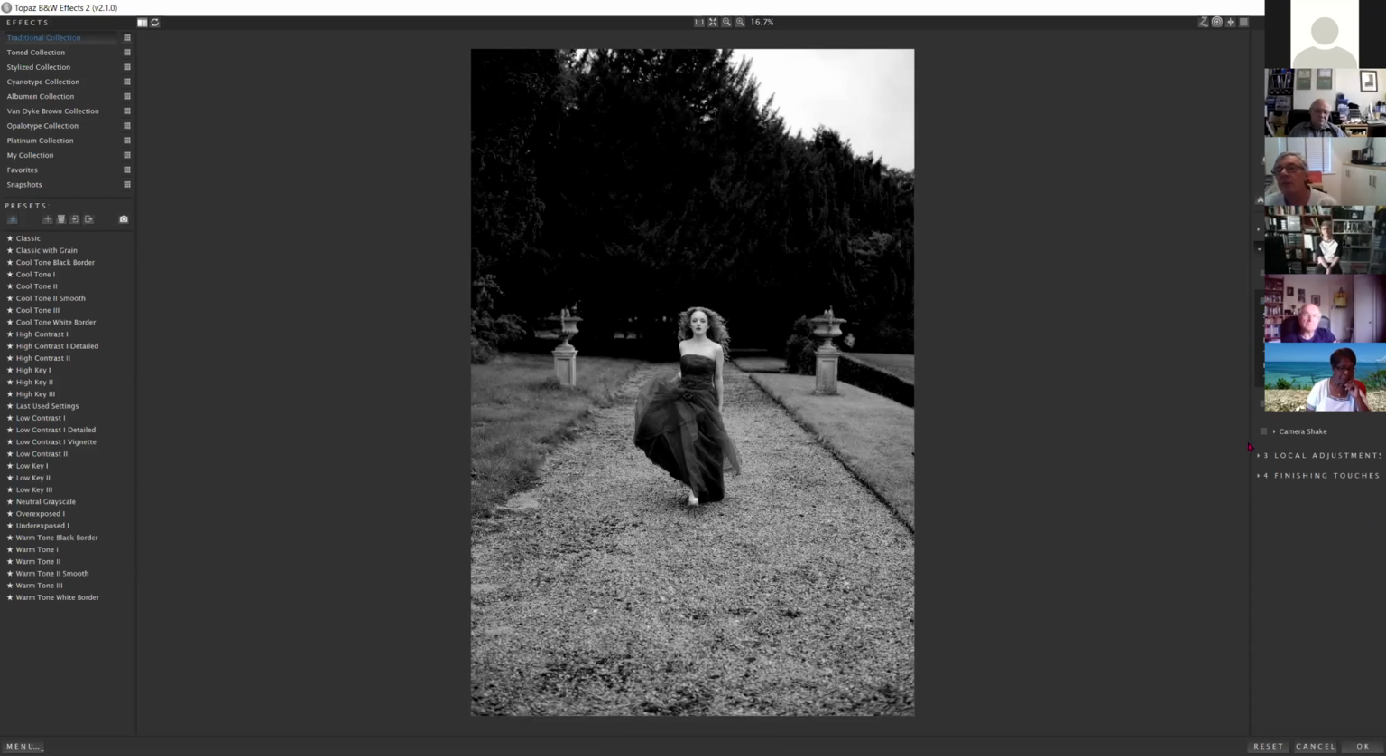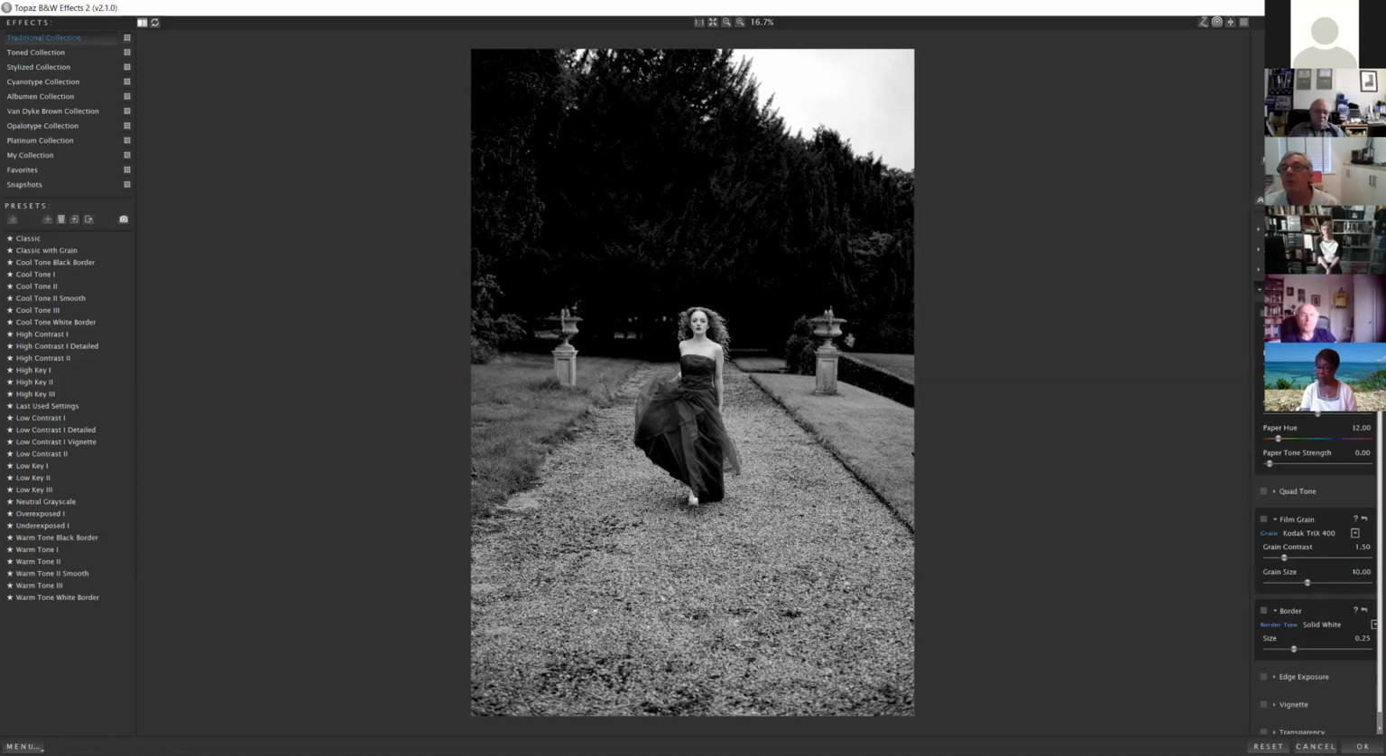Turn that off. Okay. I have no idea what camera shake would do. I don't know if it solves it or not. Finishing touches is pretty useful. You've got the vignette tool, so you can darken the edges in, and some interesting borders that they have available. So you can play around with these. Film grain. One or two tools have film grain you can drop in. And the tone ones can be useful. Lots to play with there.